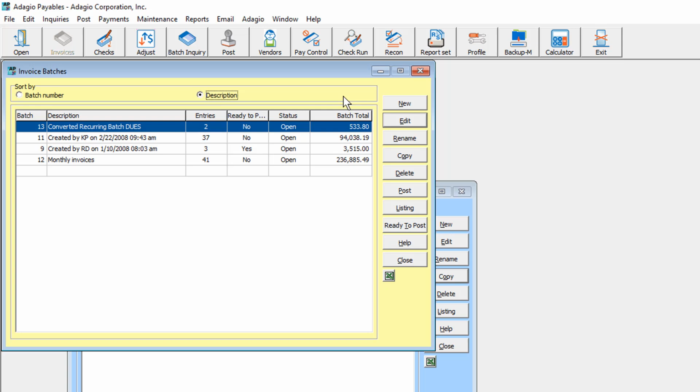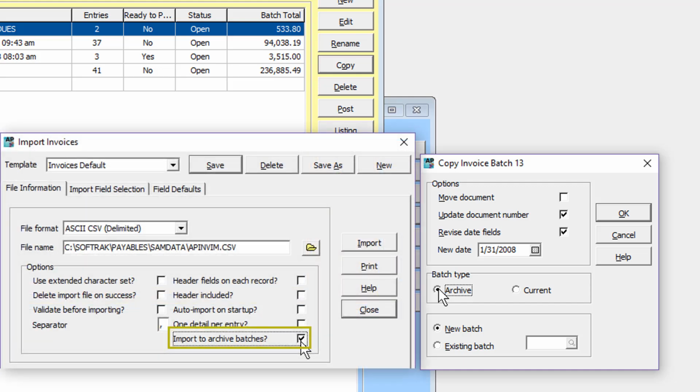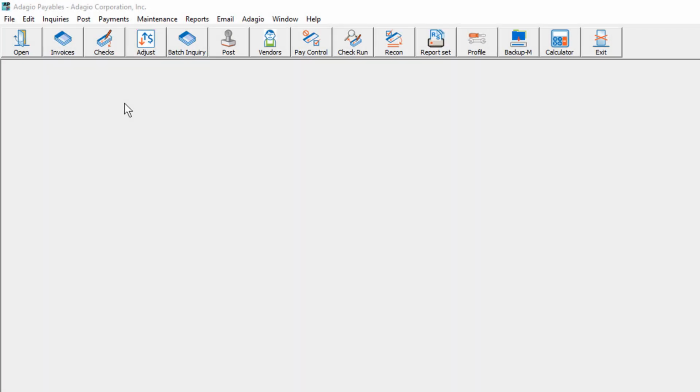In addition to creating archived batches directly, they can also be created by copying an open batch to a new archive batch. And import invoice templates can be configured directly to an archive batch. Manual check batches may also be archived and regularly copied.